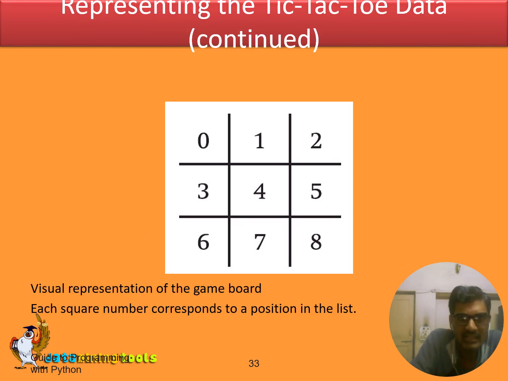Next, the tic-tac-toe game board. So this is how the list will store the data. So 0 is one location, 1 is the next location, 2 is the second location, then 3, 4, 5, 6, 7, 8. So it's a visual representation of the board game. Okay, this is how you understand it.